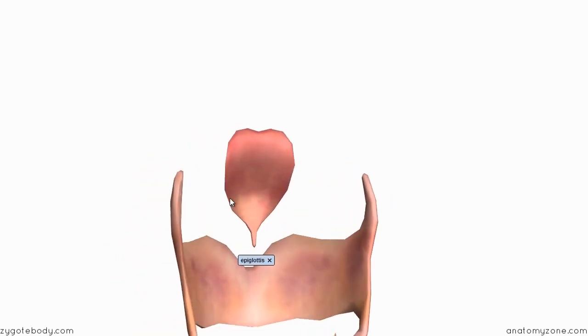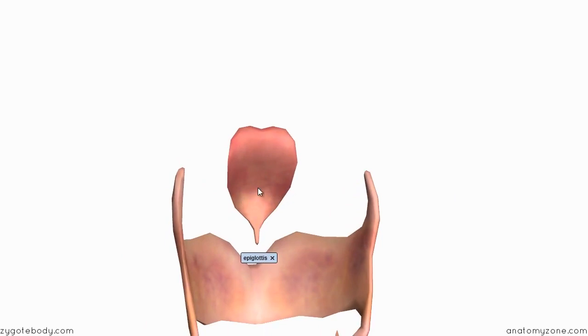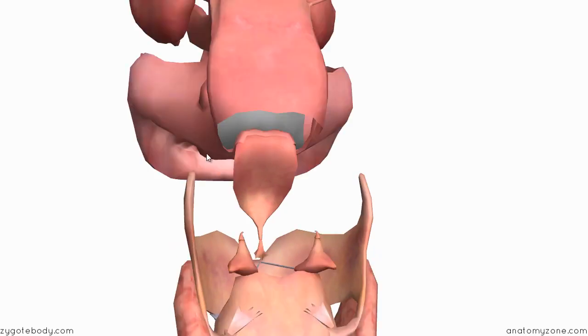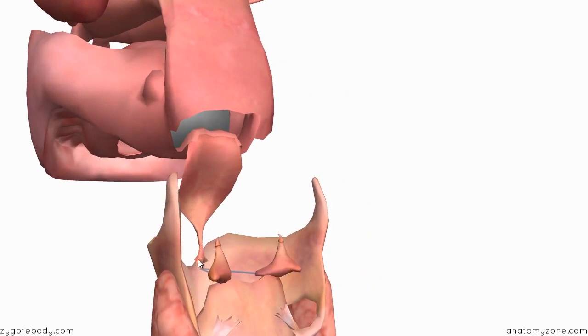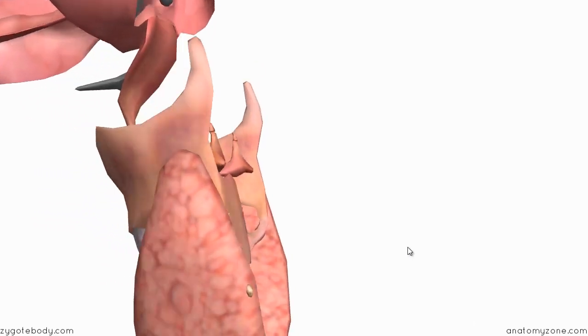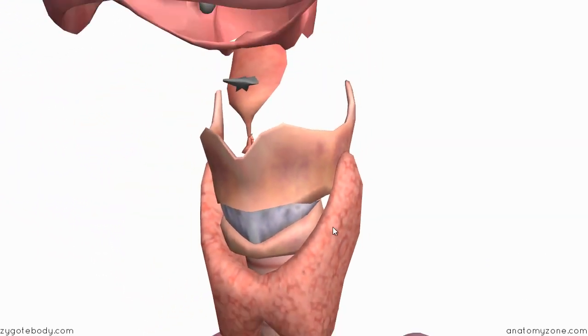And also on the posterior surface of the epiglottis, which isn't very clear on this model, you've got a little tubercle which sits in the inferior half of the posterior surface of the epiglottis. So I've just brought the other structures back in, and you can see the ligament attaching the epiglottis to the thyroid cartilage. So next we'll just talk about the thyroid cartilage.